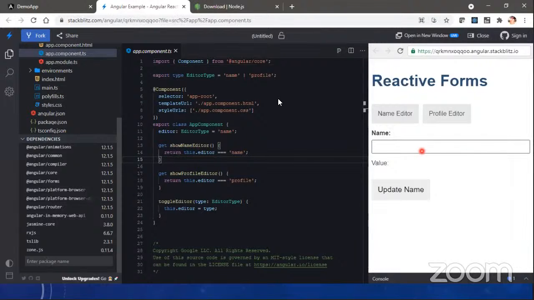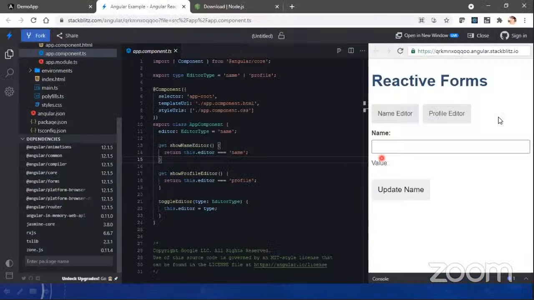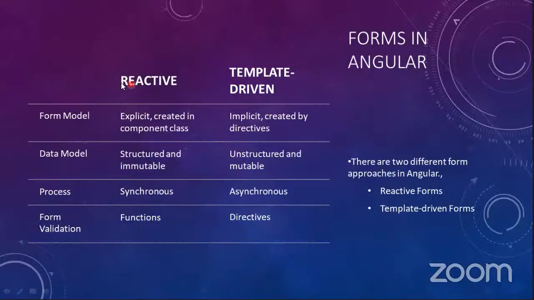In Angular we have two different types of forms: reactive forms and template-driven forms. Both have their own advantages and drawbacks. But reactive forms are widely used, and they are structured, immutable, and synchronous. Synchronous means whenever you update something, it will immediately reflect the changes in your template or component files. So remember these two names, reactive and template-driven forms.